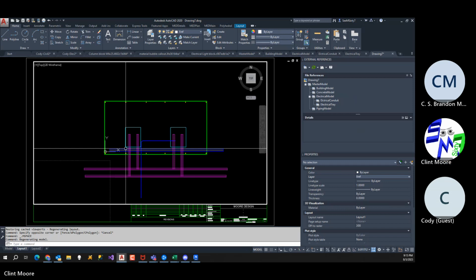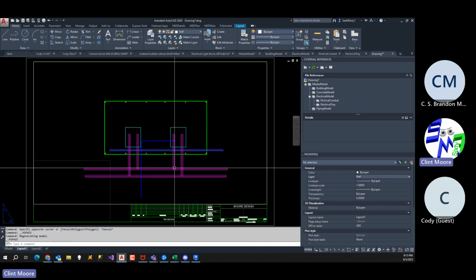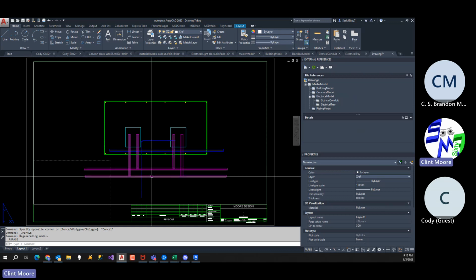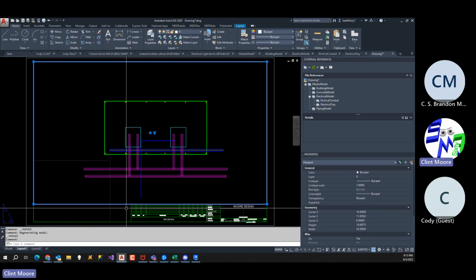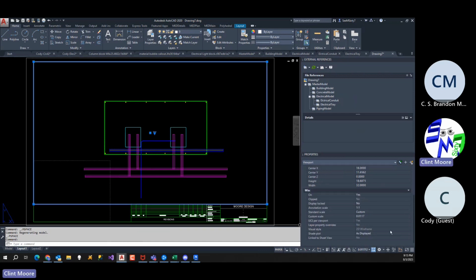Now, if I just scroll out and do that, then I'm like, hey, I got my stuff in here. I can start drawing stuff and making it happen. Wrong. We don't know what the scale of this viewport is. Okay, you click on this viewport here, you scroll down, it just says standard scale, custom. All right, so we want to make that something decent.